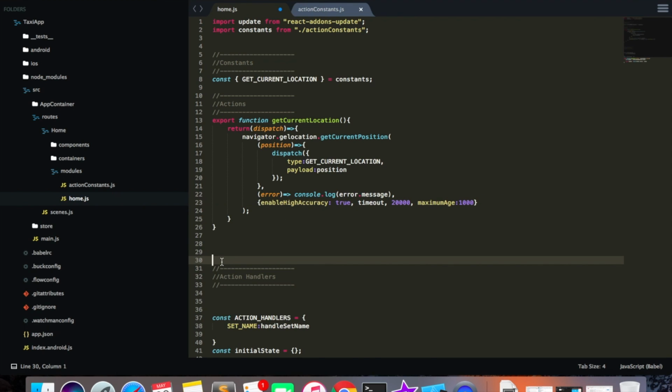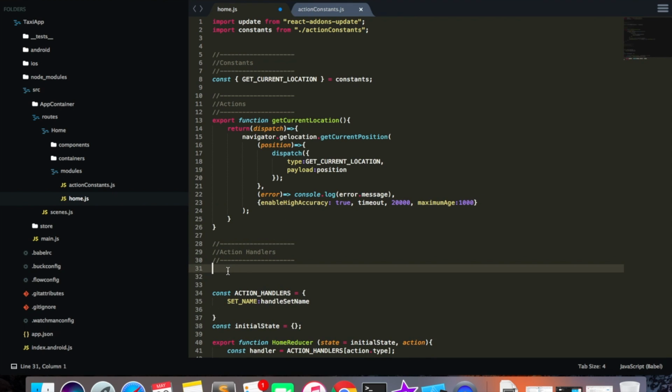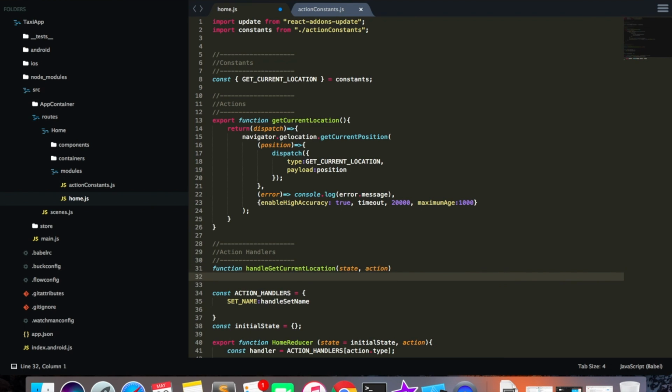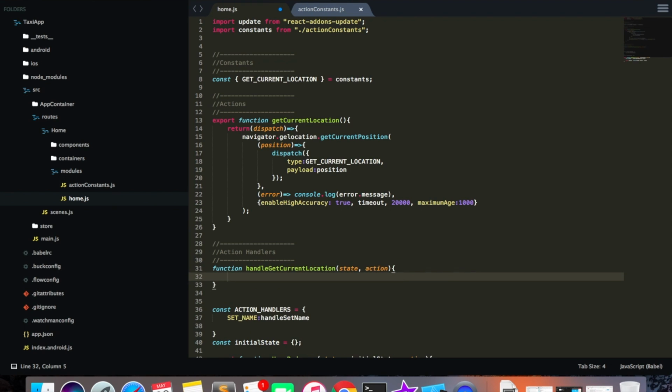So the next thing we need to do now is to create our action handler for this action. To do that, we just need to type function. Now we're going to handle get current location, and we have the state and action. I'm going to return update state.